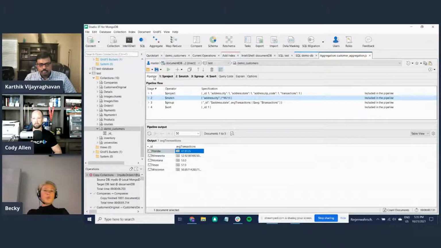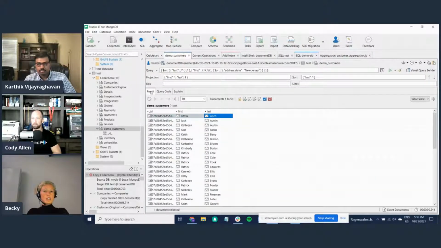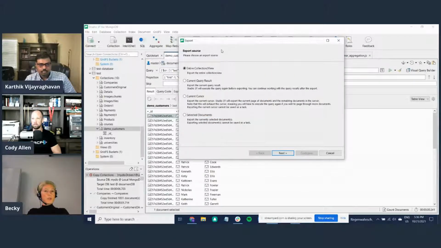So let's say you've needed to export data in the past, and exporting from the shell can be a little bit less useful than having a GUI. There are a lot of export options within Studio 3T. So let's say you've written a query and you'd like to just export the results. When you open the export options, you can export an entire collection or view, the current query result. If you don't want to rerun an expensive query, you can always choose current cursor, and it will export the results as you see them on your screen currently. Or you can choose selected documents first.